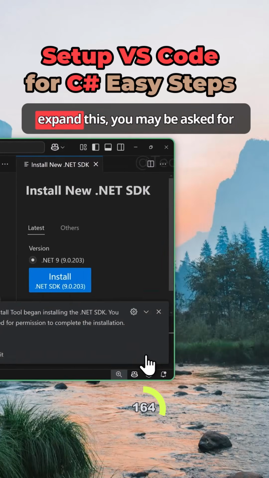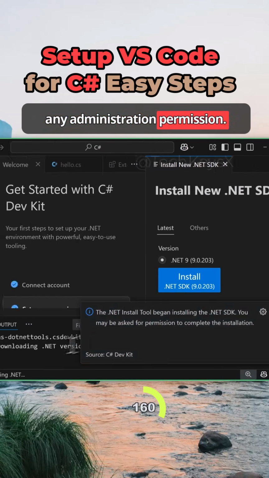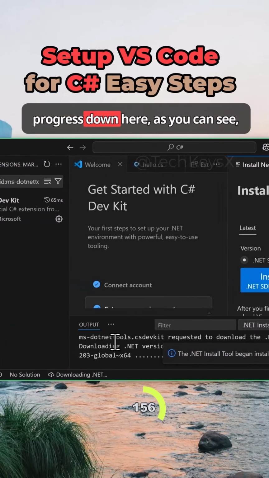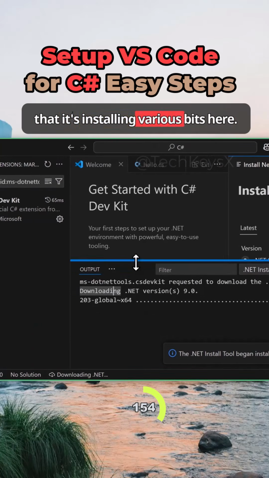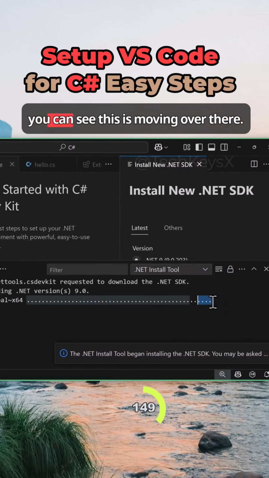It says here, if I expand this, you may be asked for permissions to complete this installation. So let's see if it needs any administrator permission. Notice down here, it's saying downloading .NET. So we'll let that process finish. There is some progress down here. As you can see, it's installing various bits here. I'm on a 64-bit system, so it's installing 64-bit dependencies, and you can see this is moving forward.